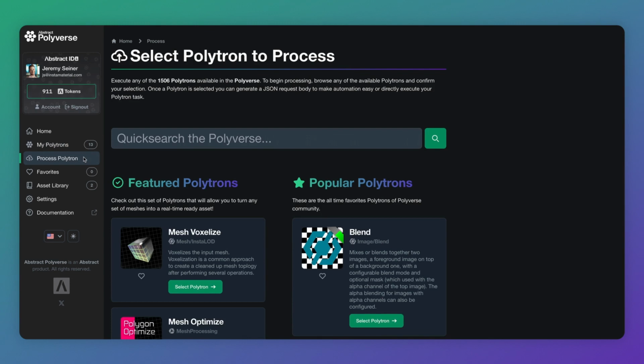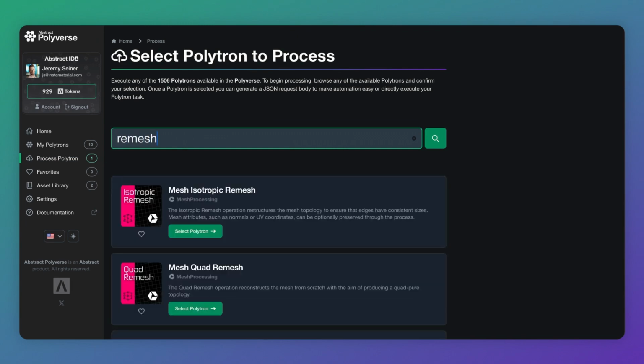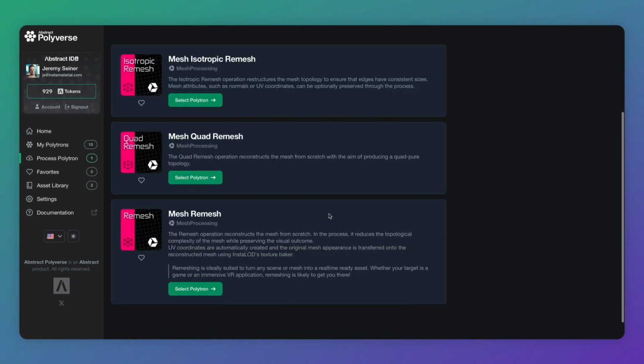The Polyverse is filled with an ever-expanding universe of powerful services and functions. To search through the Polyverse, we can use Quick Search. In this case, I'm going to type in Remesh to find all of the remeshing Polytrons in the Polyverse. I'm going to use the Mesh Remesh Polytron, which allows me to take advantage of the world-class and industry-proven remesher from Instalod right here in a single Polytron.